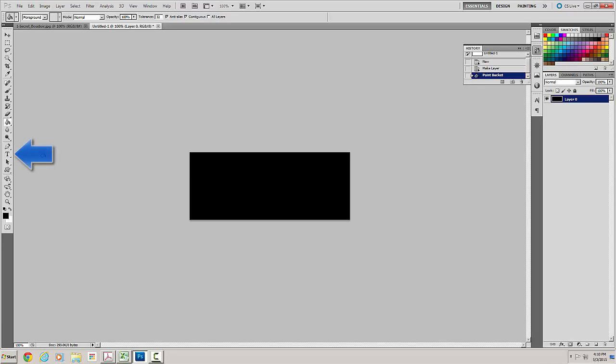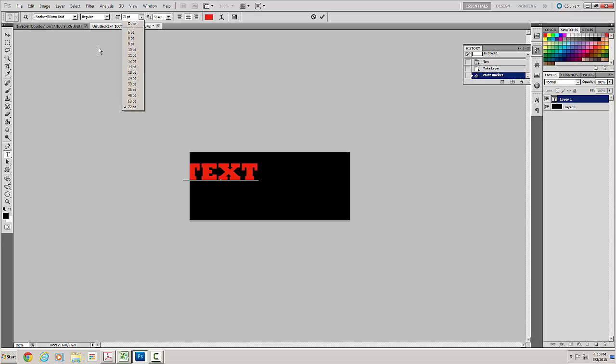Now I'm going to come over here and I'm going to click the type tool. I'm going to click in the middle and I'm going to type the word TEXT in all capitals. Now if we look up top, we can see that the type was set to the largest option, which was 72 point, but we want to make that a little bigger.